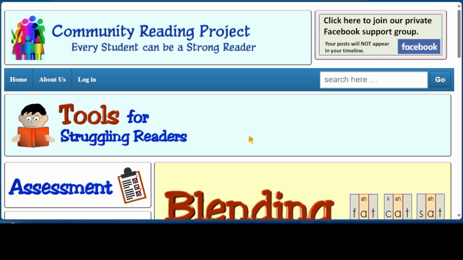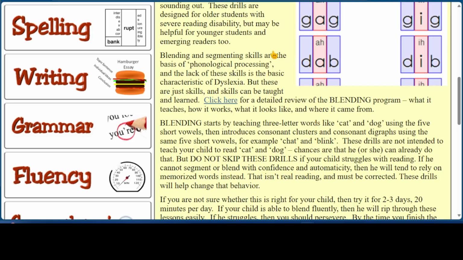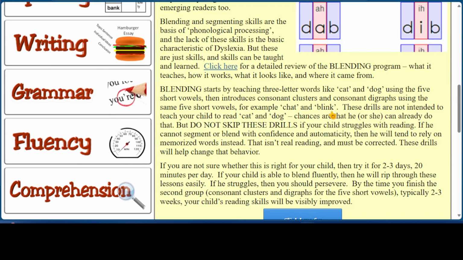They begin that students should start here if they do not know how to blend. So they have drills. These drills are designed for older students, but can be helpful for younger students as well, who are also emerging readers. So blending and segmenting skills are the basis of phonological processing. And the lack of these skills is the basic characteristic of dyslexia. So you definitely want to focus here on their blending program.